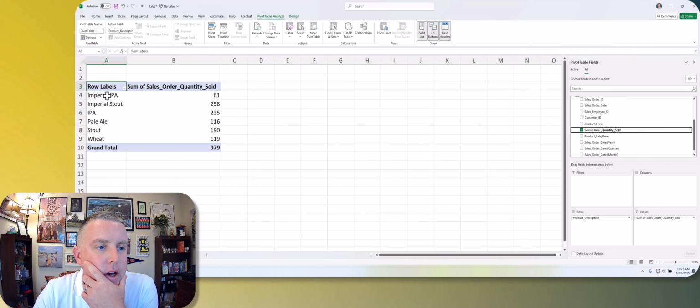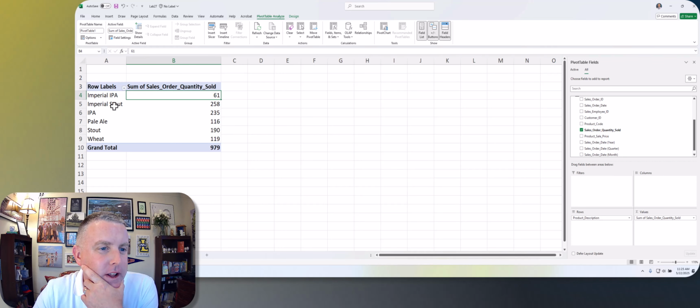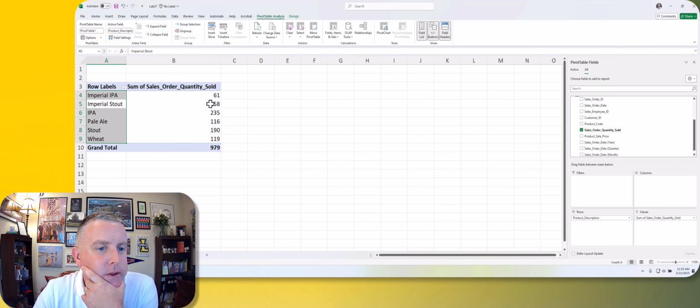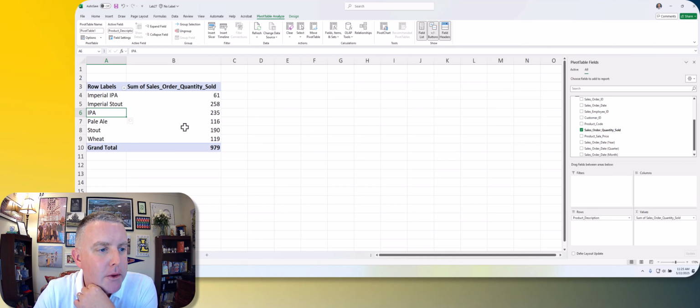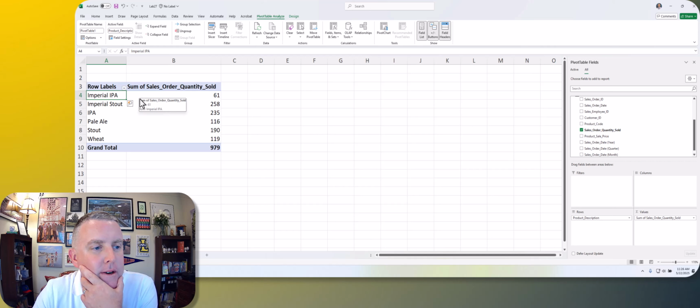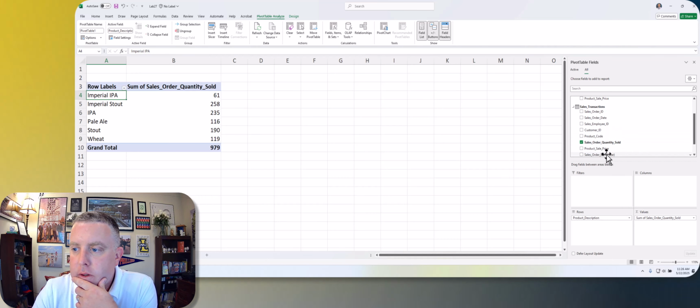And so now we see Imperial IPAs. I don't know why anybody drinks those. They sold 61 units. And then the Imperial Stout sold 258 units. The Stouts, my favorite probably, sold 190. IPAs were pretty popular, 235. And so now we have a sense of how our sales break down in terms of units sold across our different product lines.